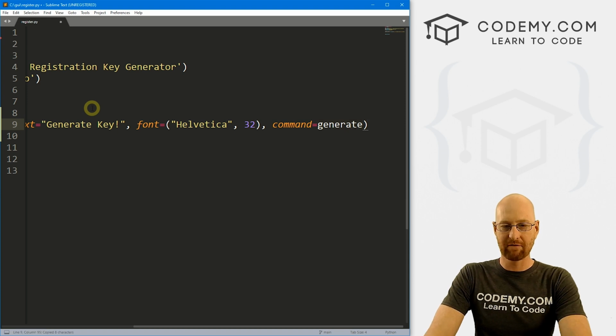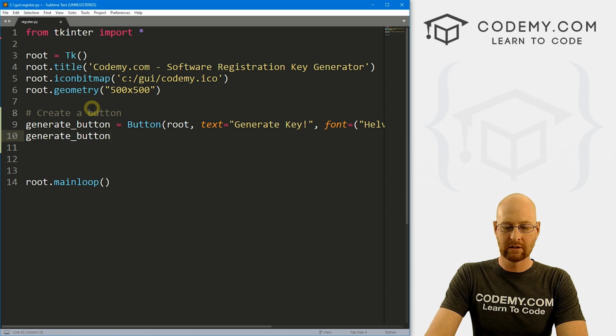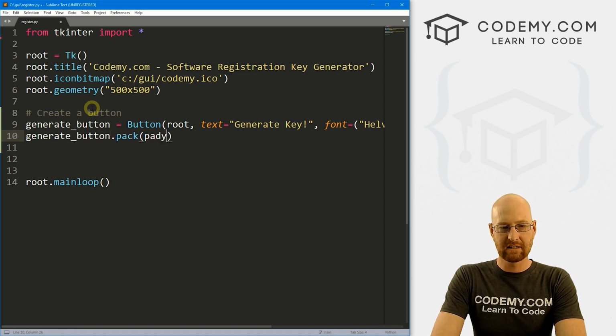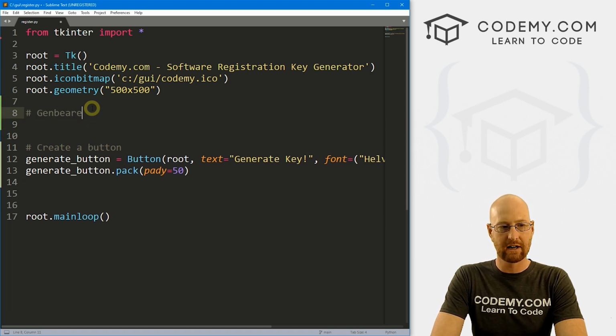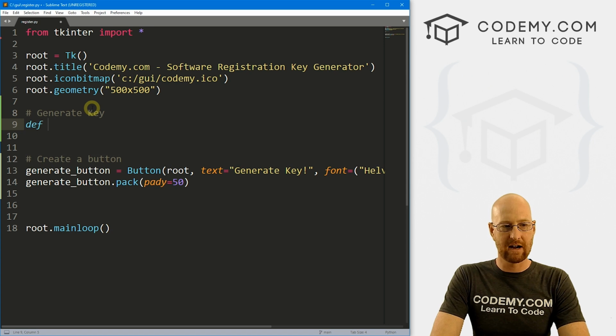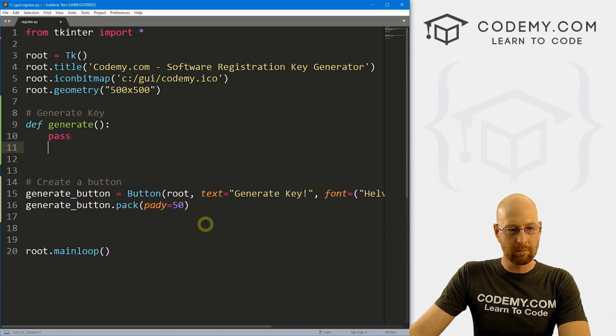We haven't actually created that function yet. We'll do that in just a second. For now, generate_button.pack, and let's give this a pady of 50 to really push it down the screen. And while we're thinking about it, let's define generate, and for now, I'll just pass. Okay, so we've got our button.